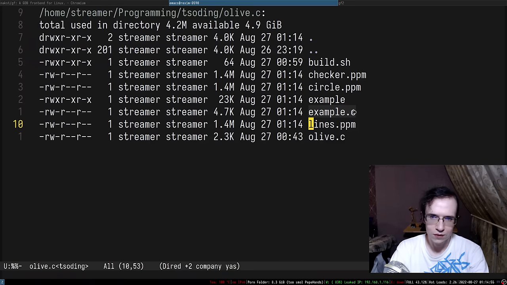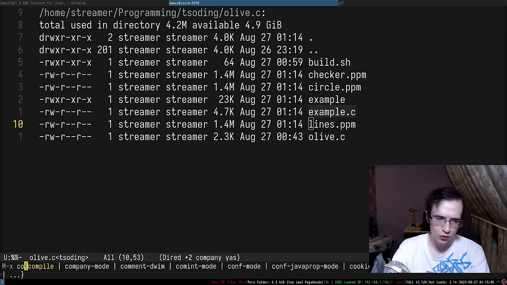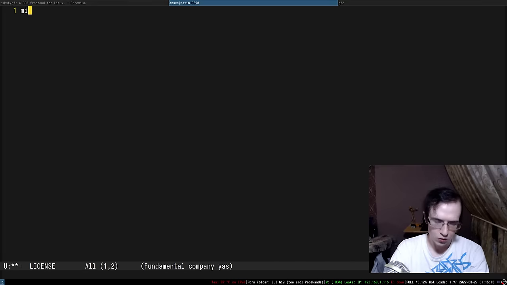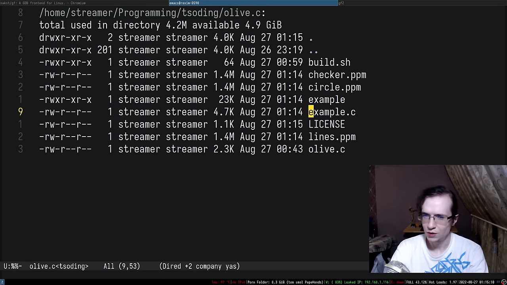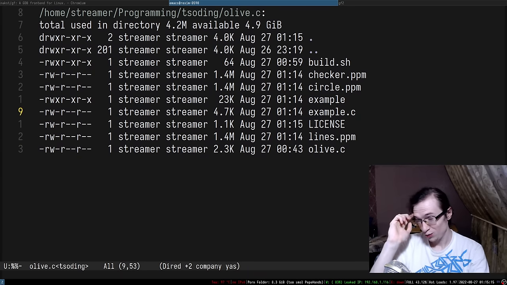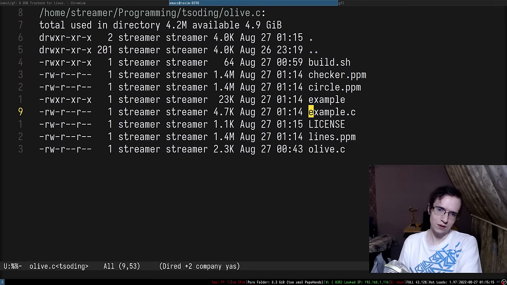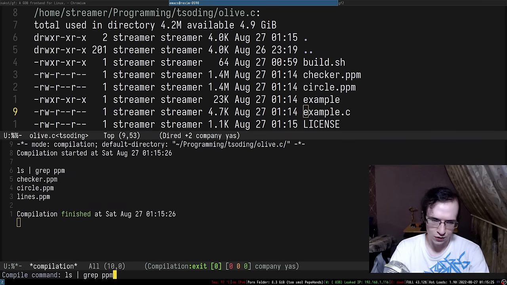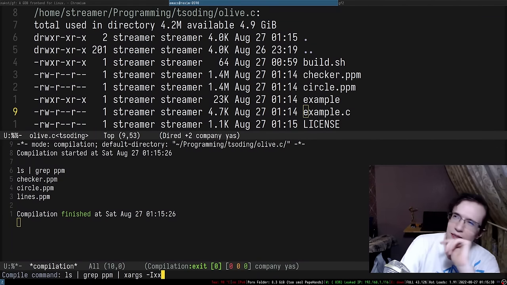Okay, so let me go ahead and commit this entire thing and upload it to GitHub. All of that is going to be released under MIT. And what I'd like to do is convert all of the PPM files to PNG files. So let me find all of the PPM files. Here are all of the PPM, and I can do xargs.